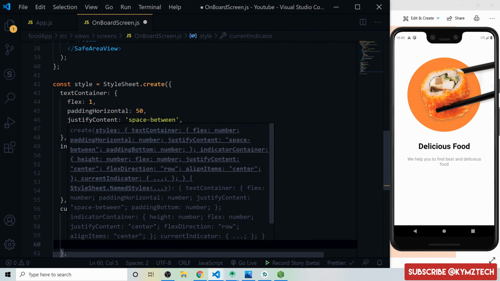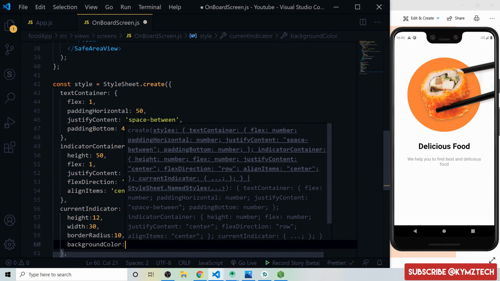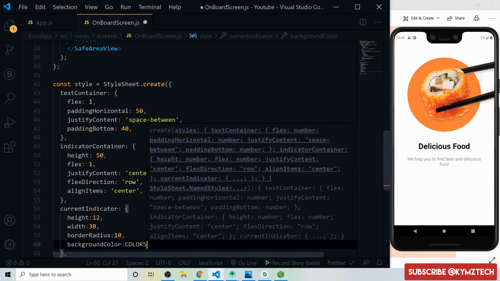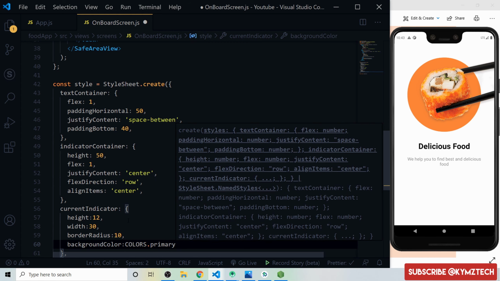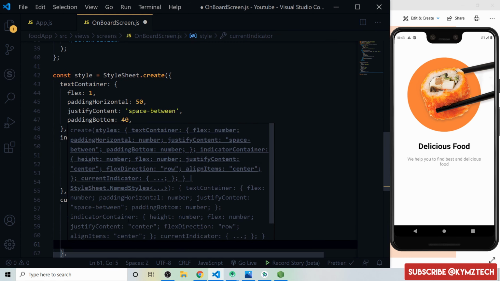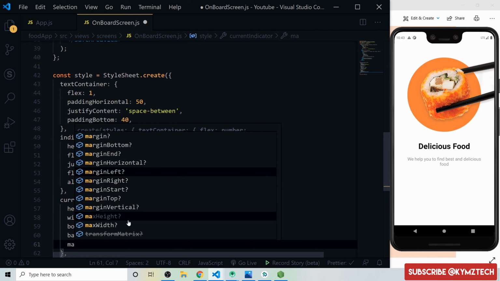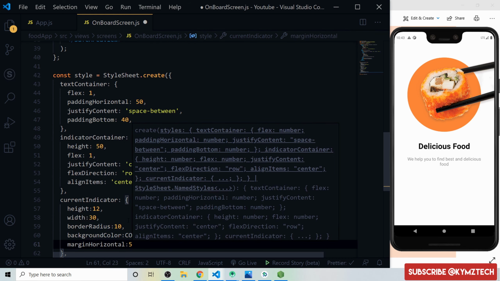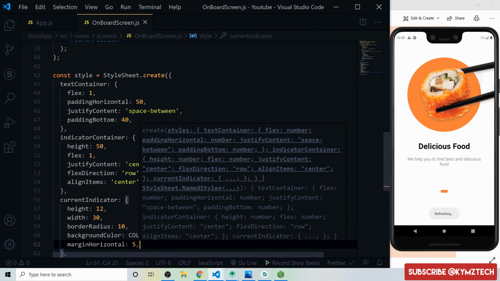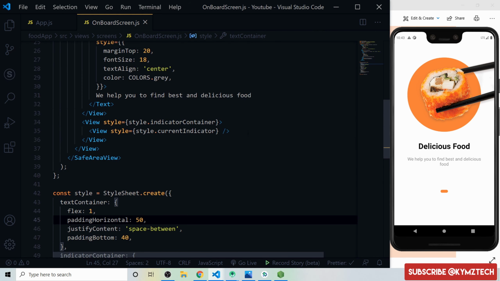Then we are going to add a background color to it. So say background color of colors.primary and a margin horizontal of 5 pixels. So say margin horizontal 5 pixels. I'll hit save and see. So right now we have the first indicator. Let's add the two indicators.